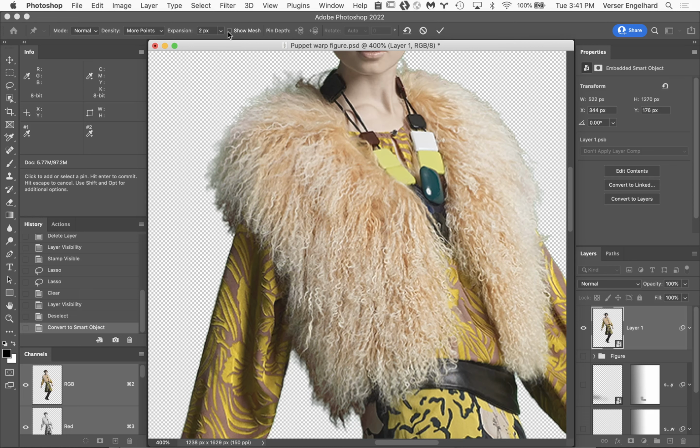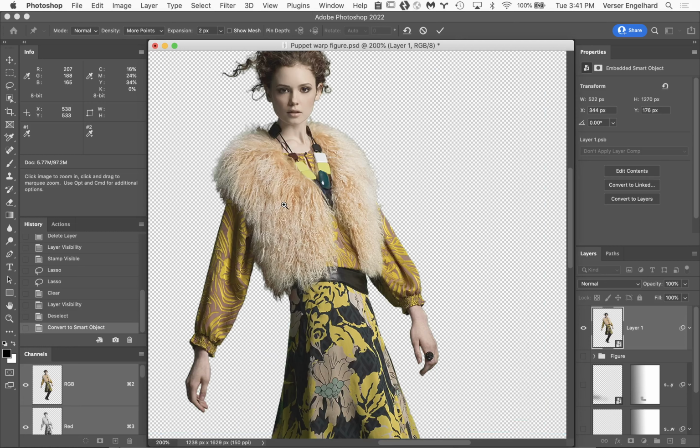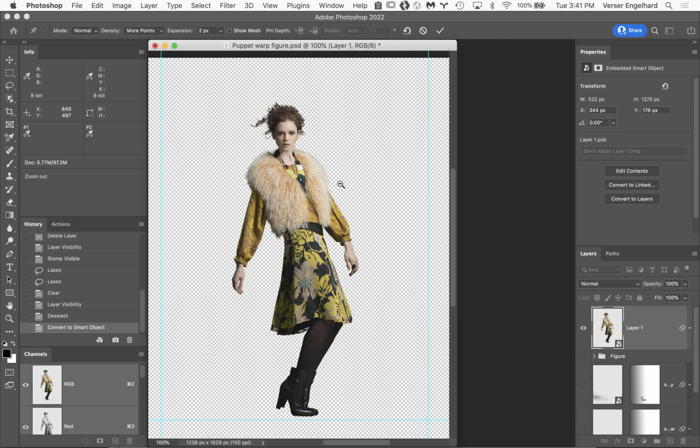Again, I'm going to turn off my mesh. It always bothers me. I don't really like the way it looks. And we're going to start by pinning. So let me zoom back out just a little bit.